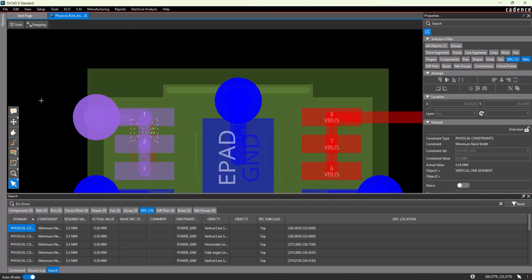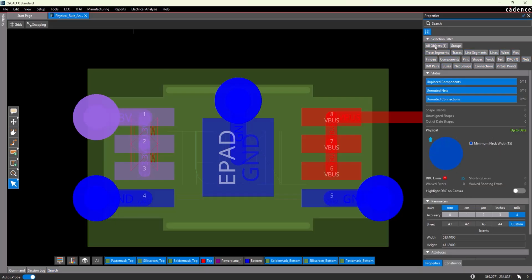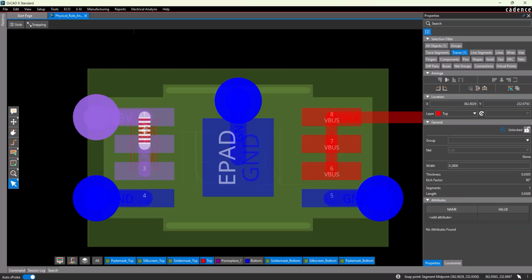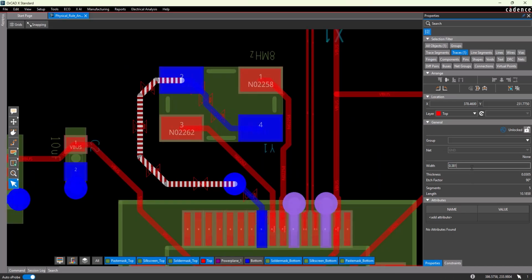To fix this violation, we need to adjust the trace properties. Select All Objects twice in the selection filter to turn all objects off and select Traces to enable the selection of traces. Select the trace. In the Properties panel, set the width to 0.381. The error marker is removed as the trace width is now within the constraint. Repeat this process for all marked traces in the design to clear all errors.